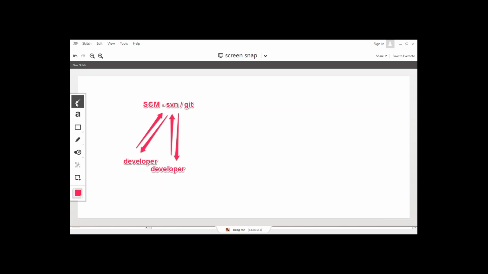Now we are free to check that code, scan it, build it, test it, and after that create a final artifact out of it. So there would be a server that is required that would take care of all this stuff. And that phase is called continuous integration.